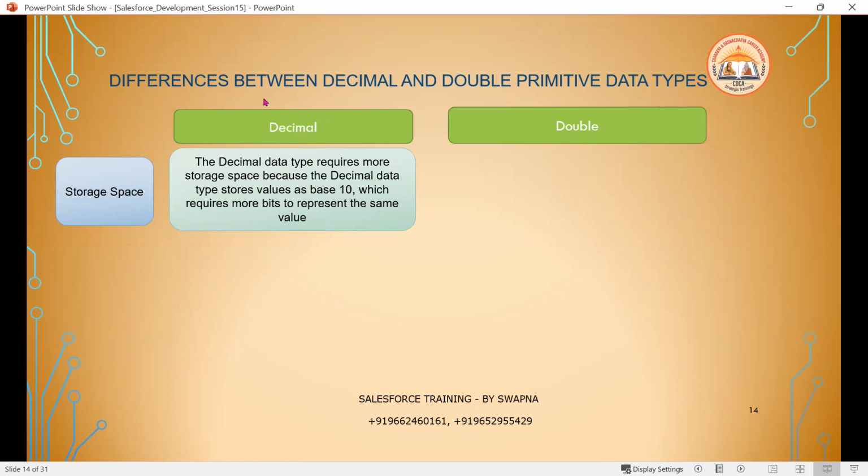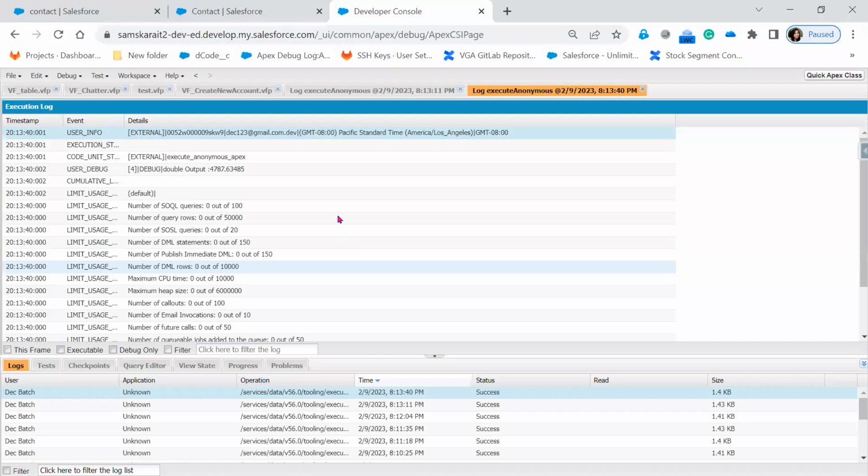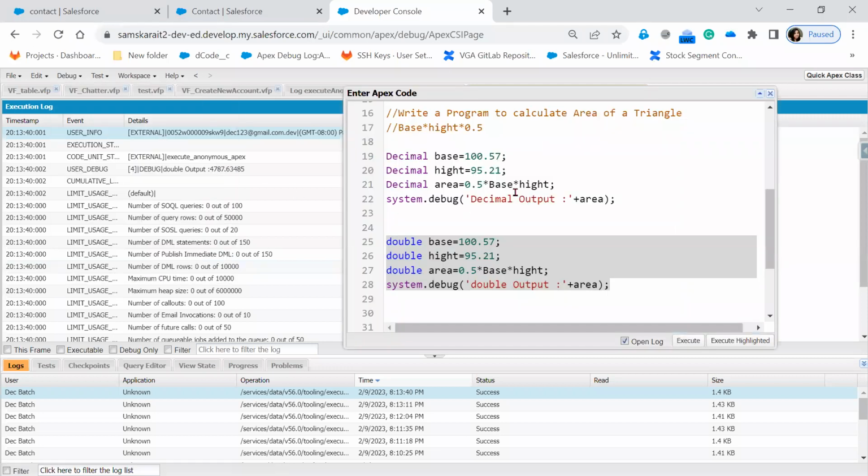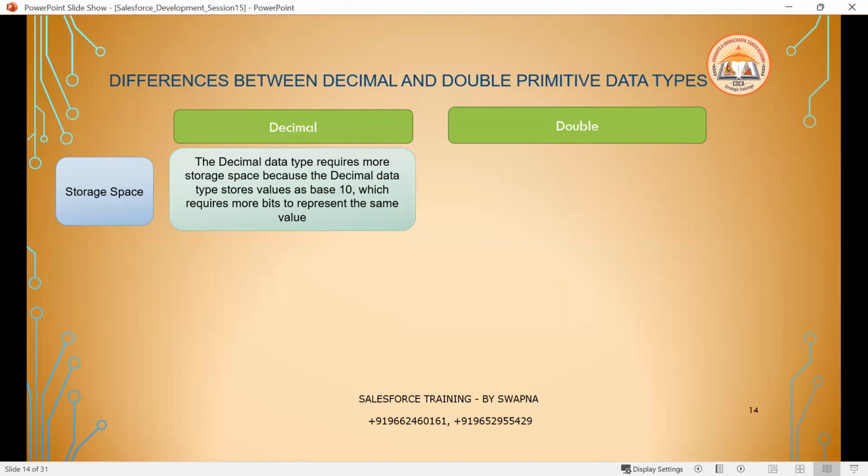Because whenever it is saving the data, whenever it is storing the value, it uses base 10. There is a concept called base 10 in database.com, similar to a binary format. This base 10 requires a lot of space. Just assume you are declaring the decimal 95.21. It's a very small number, but it requires a lot of space.